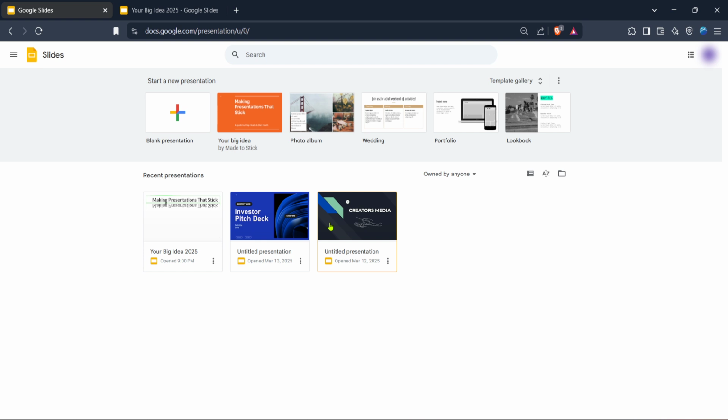If you haven't logged in yet, head over to Google Slides. You can easily find Google Slides by typing it into your browser's search bar or by selecting it from the Google Apps menu, which is typically located in the upper right corner of your Google homepage. Once you've logged in, you should find yourself on the Google Slides homepage.